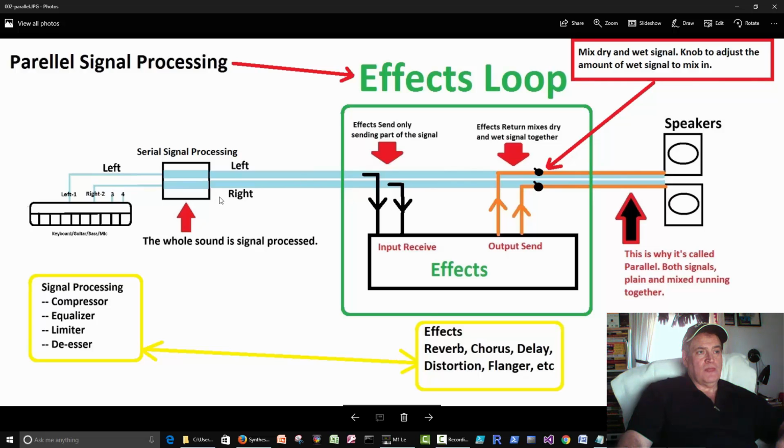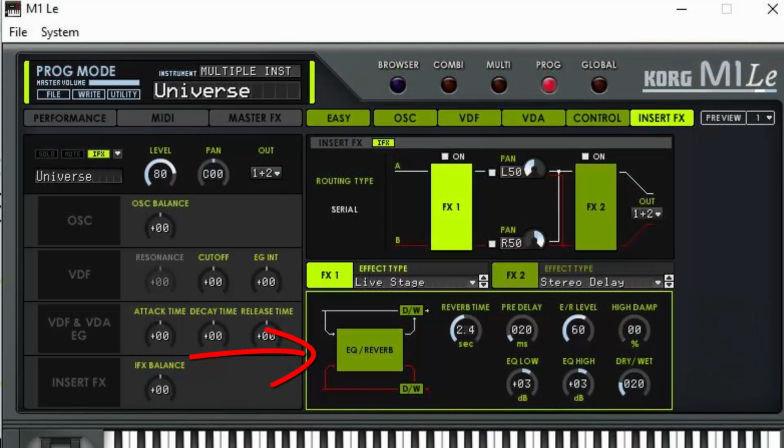So you can see here, we still have the other one. We still do serial signal processing. Everything goes through an equalizer, a compressor, and things like that. It helps clean up the sound. We still have those happening. And after we clean up the sound here, it comes out of there, and then it goes into an effects loop. On most machines, keyboards, guitar amps, any type of box you'll see in a big rack, there's usually something called an effects loop.